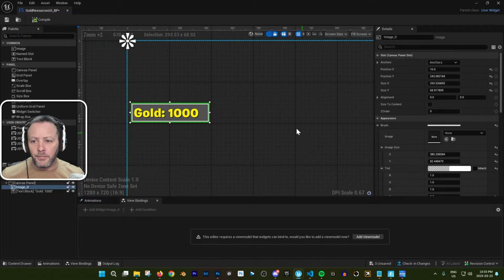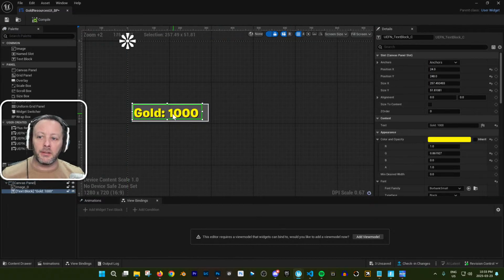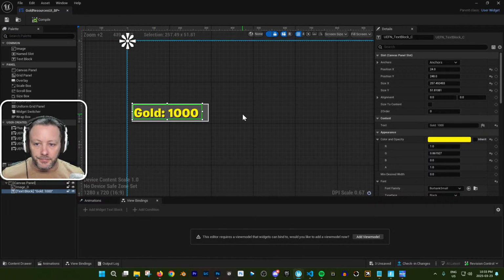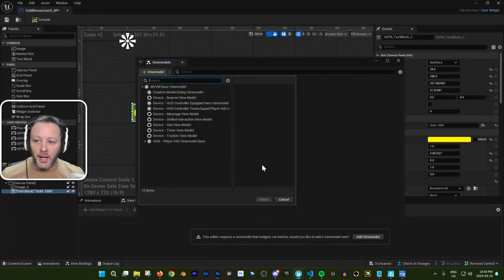Pretty important. So now we've got this UI created, but we need to plug in what's going in the text here dynamically, right? So to do that, we're going to come down to the bottom. It says you need to add a view model. So we need to add a view model. So click that. And there's all these options in here, tons of options, right? So we have to be cautious of which one we choose.